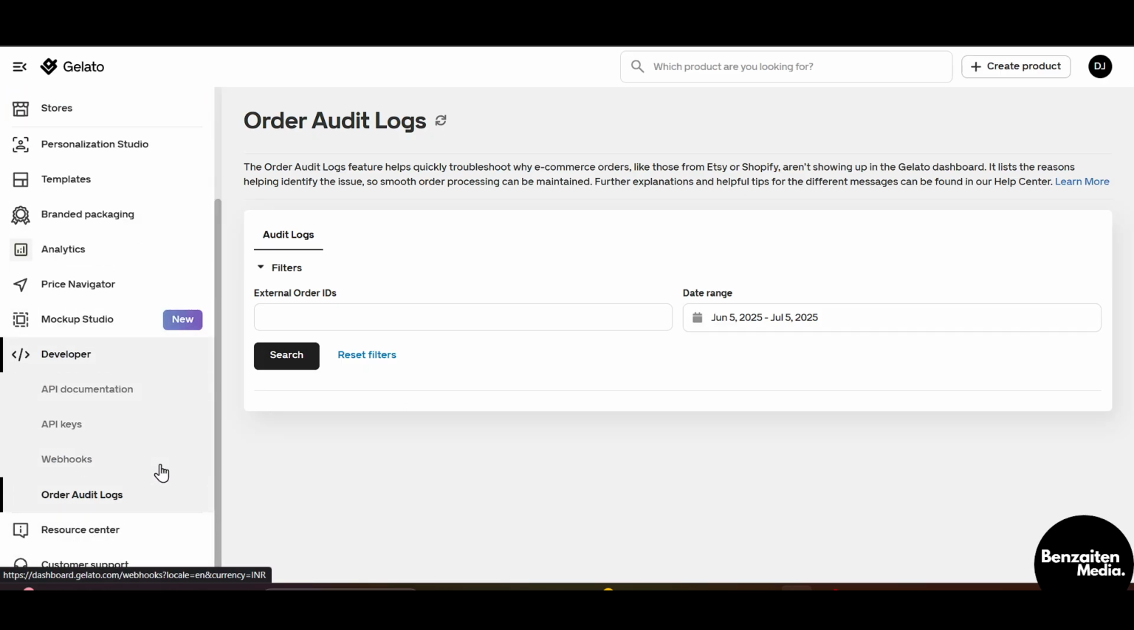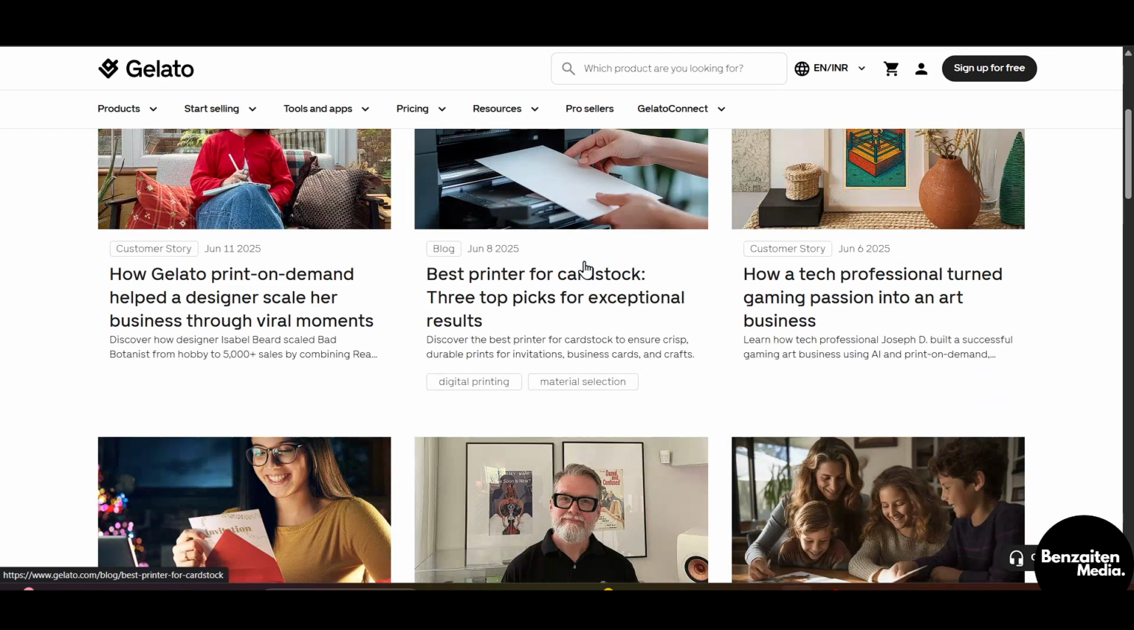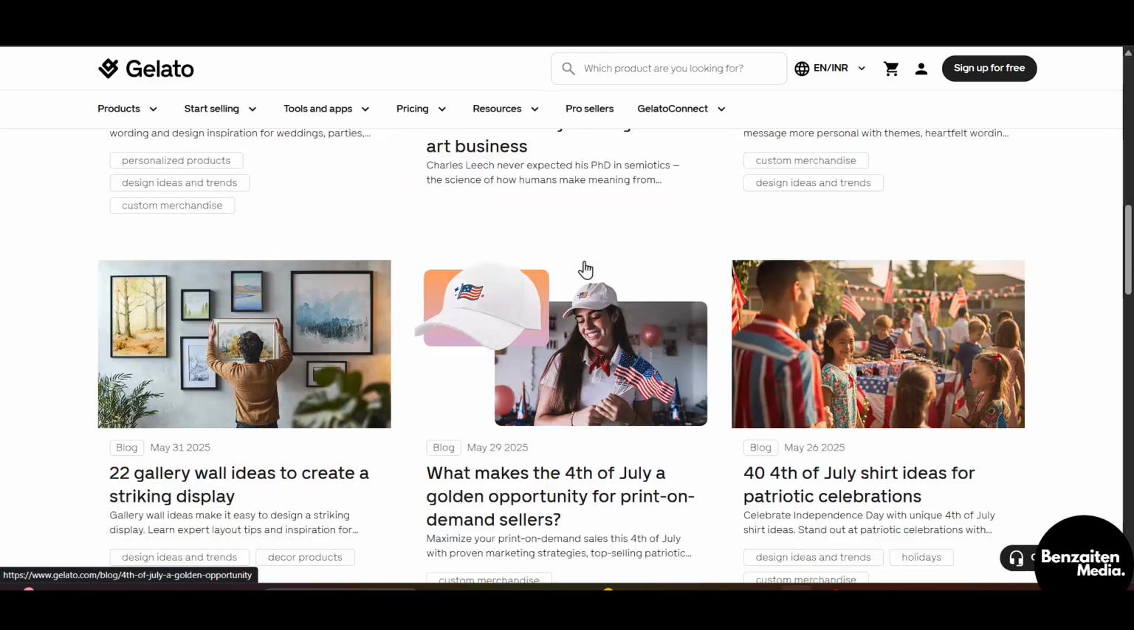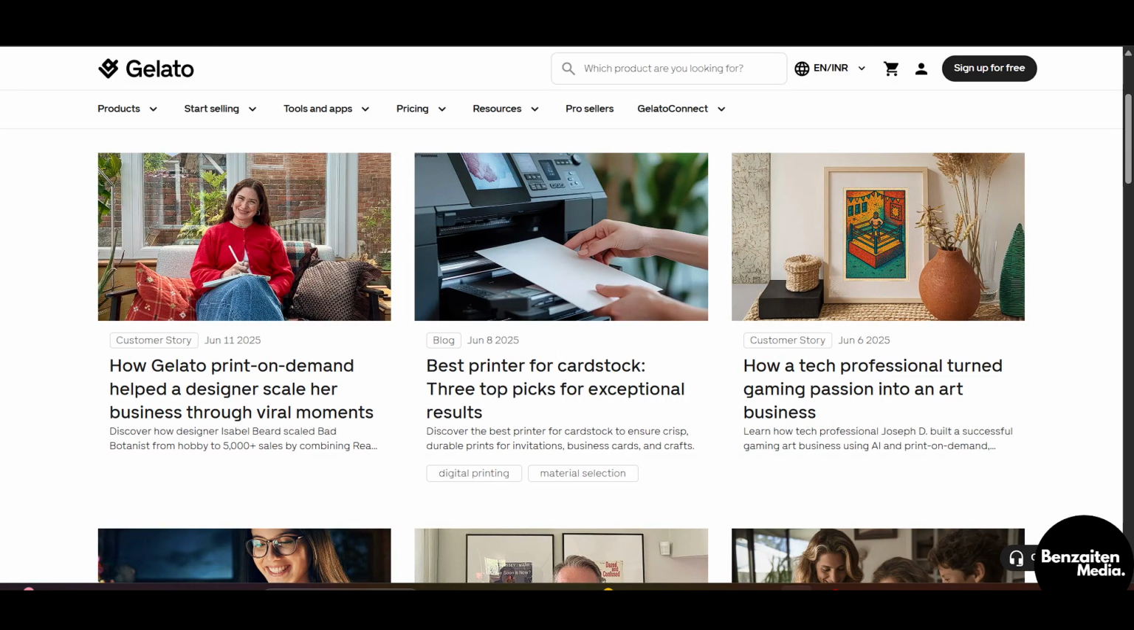And if you want to get some help from Gelato or you are facing some problem, you can click on customer support and then get help from a Gelato expert. And when you click on resource center here, in the new tab the Gelato resource center will open, wherein you can read all these articles and blogs.